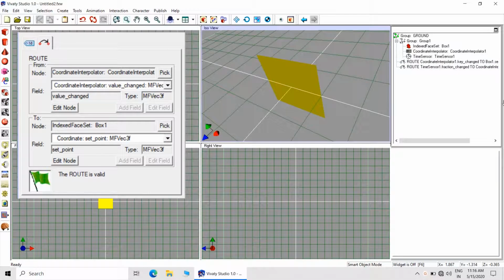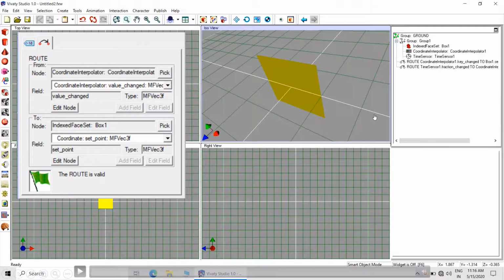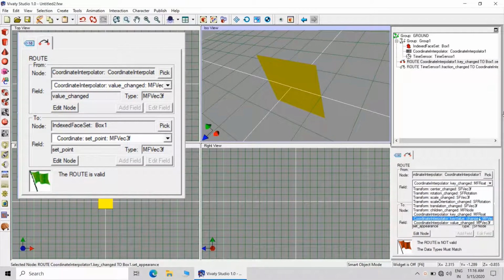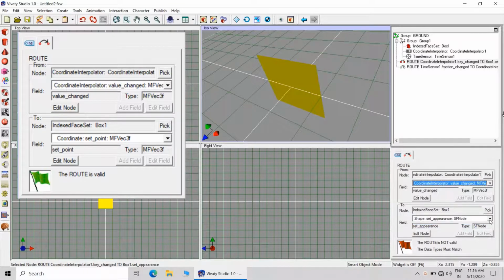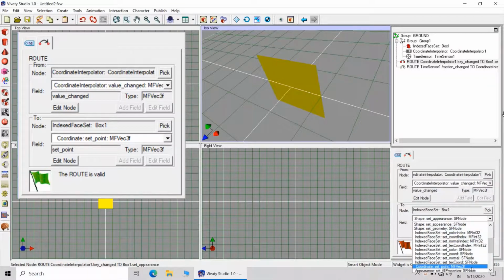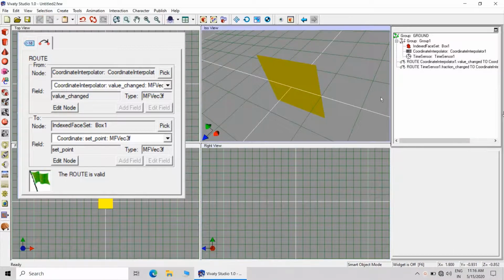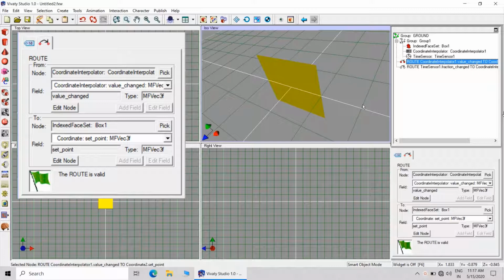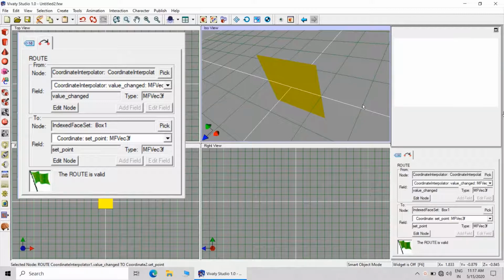So this is the first route. Then we will start with the second route. Value changed, set point MFVEC3F. This is the second route. Both routes are valid now. You can see the green flag. It means that it is a valid route.